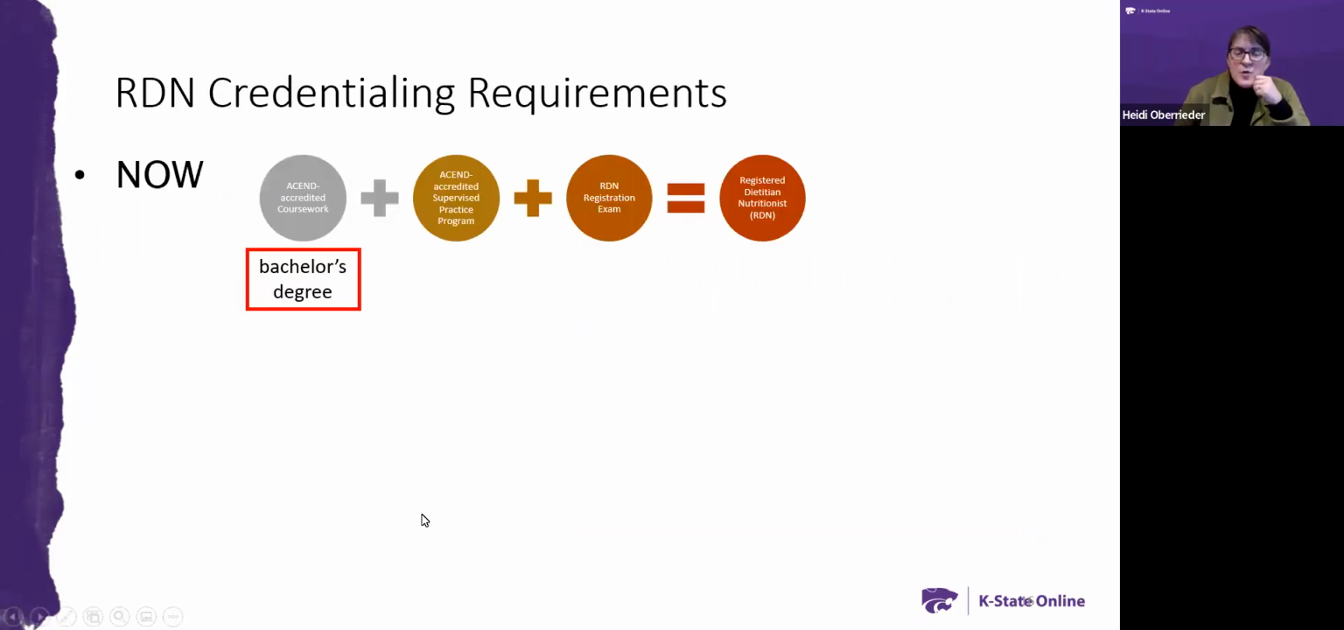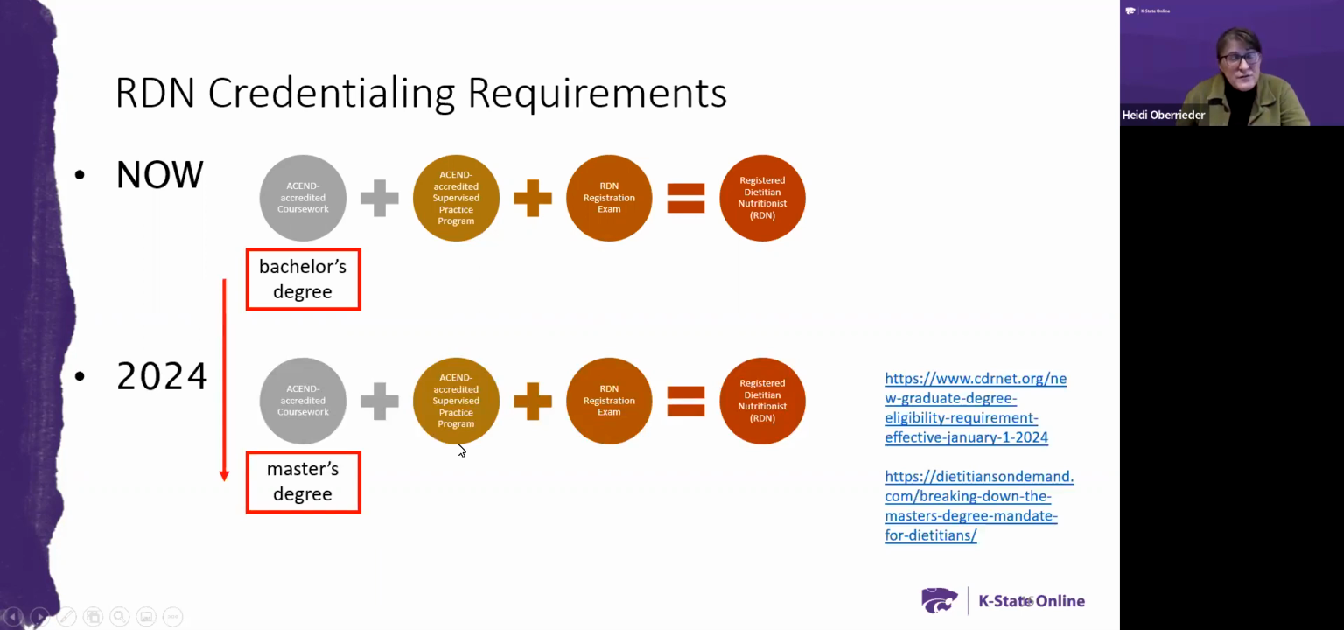I want to bring up one point, because hopefully many of you have already heard about this. As of 2024, things are changing a little bit as far as earning that RDN credential. This row is what I just showed you a little bit ago. There's that bachelor's degree, the supervised practice, and the RD exam. But as of 2024, you now have to have a master's degree. Everything else stays the same.